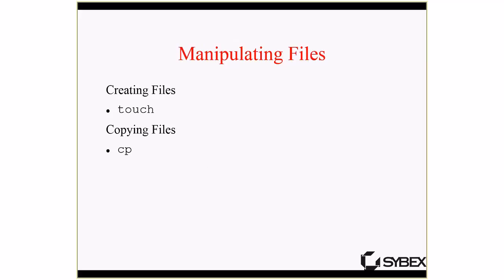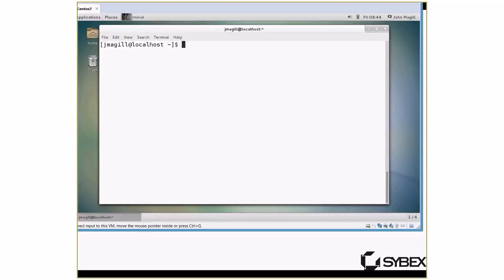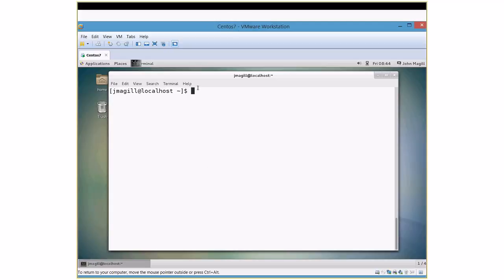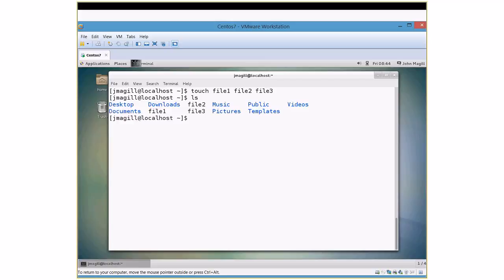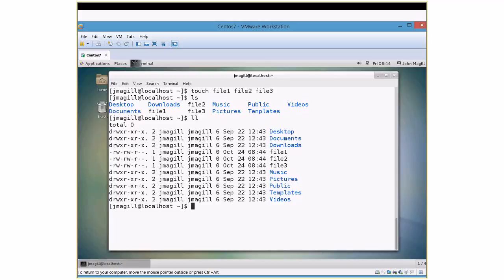Some of the easy things to do with files is to create files, and we've talked about this before, how we can touch a file, and we can touch multiple files all at the same time. So I'm going to create 3 files that are touch file 1, 2, and 3. If I do ls, I can see that I have file 1, 2, and 3 created. If I do ll, I can see that those files are created at 8:44.